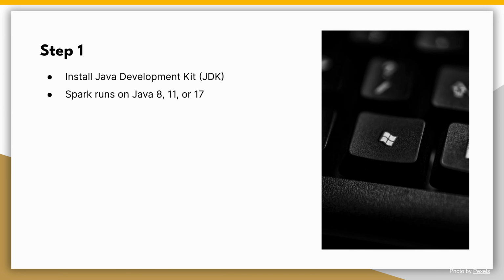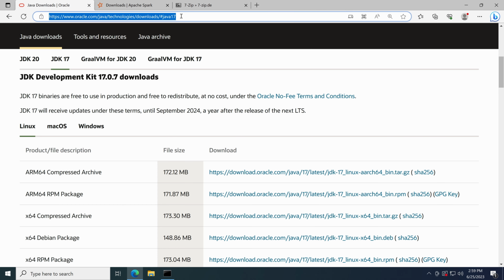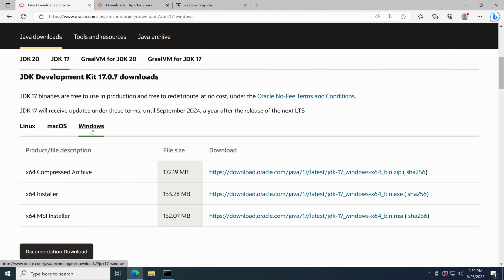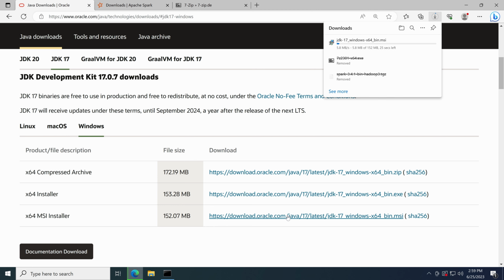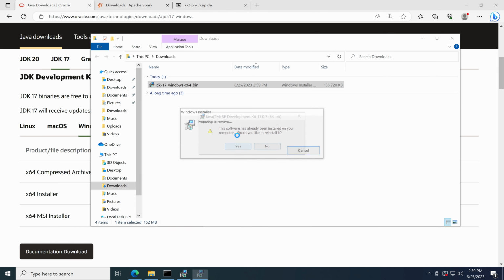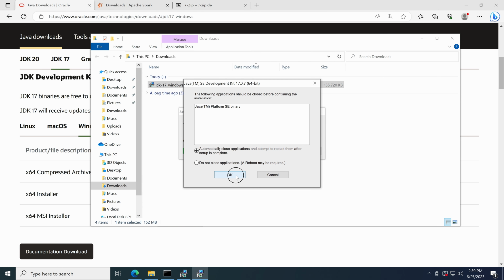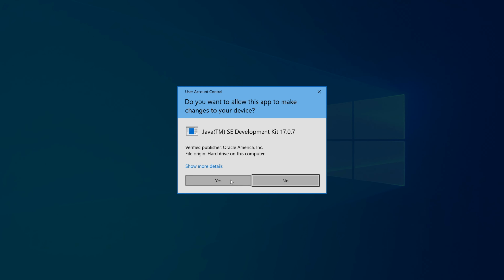Spark runs on Java 8, 11, or 17. Visit the Oracle website, oracle.com/java/technologies/downloads, and download the latest version of JDK 17 for Windows. Once the download is complete, run the installer and follow the instructions to complete the installation.